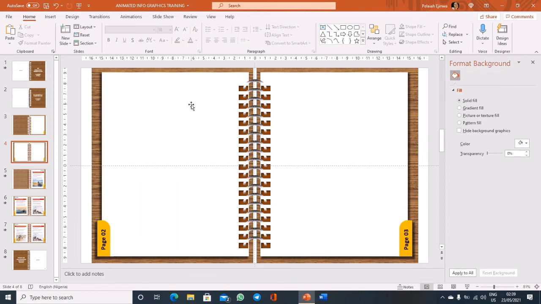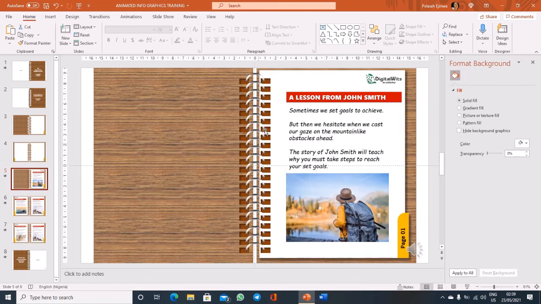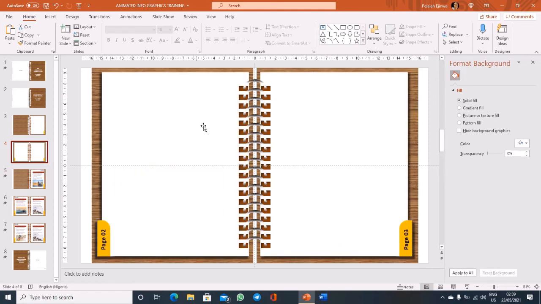Now Microsoft PowerPoint allows you to create so many things, animations. In my own case, I had a title, a text, and a picture. Alright, and my logo here. In your own case, you can have whatever you need to put here.